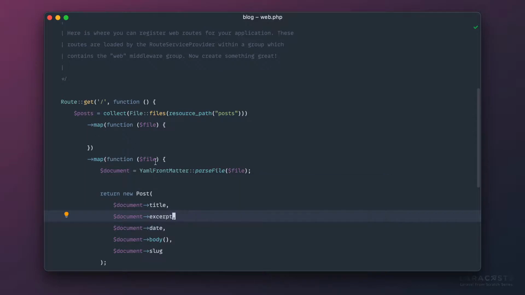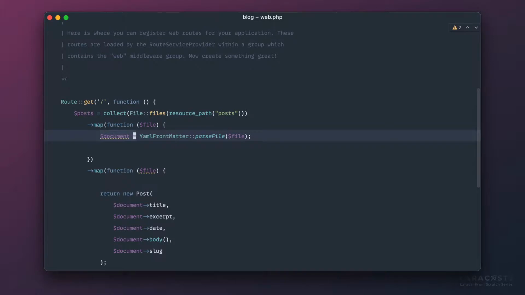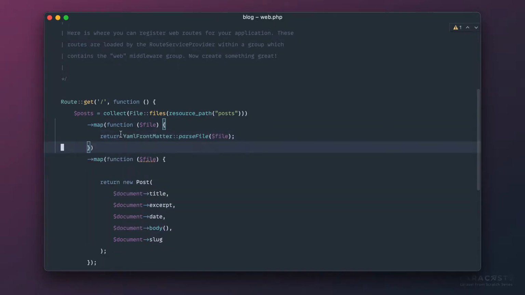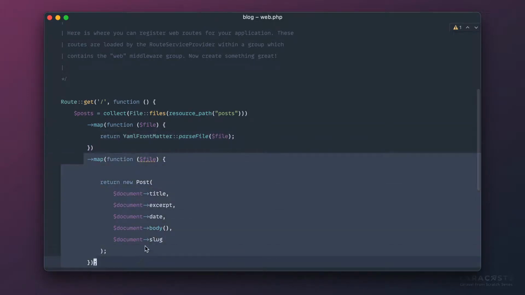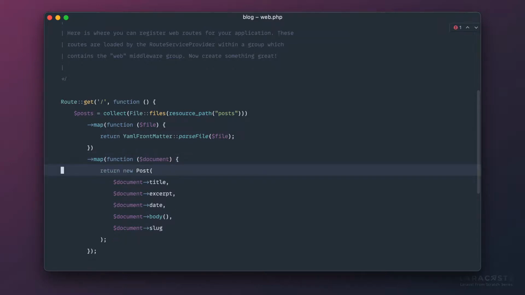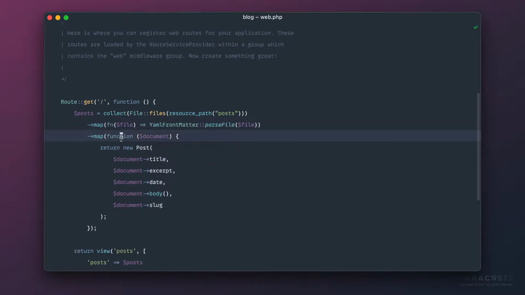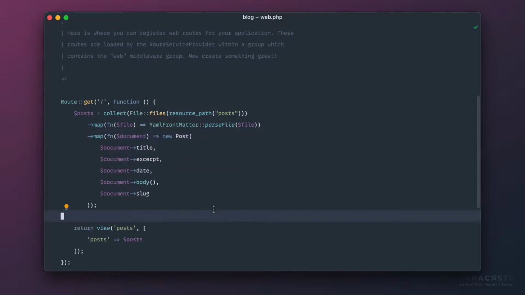So anyways, if we map once, why don't we, for each item, return a document? And then from that point, when we call map here, we're not mapping over the file objects, we're now mapping over those documents. So for each document, build up a post. And that'll do the exact same thing. So now have a look. If I upgrade these to arrow functions in the same way, this is what we get.